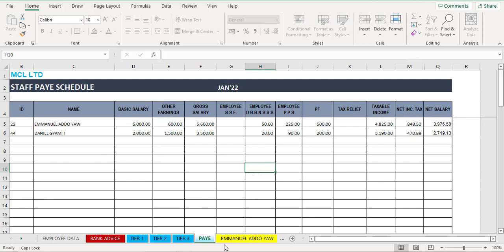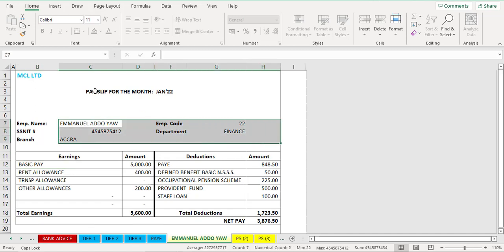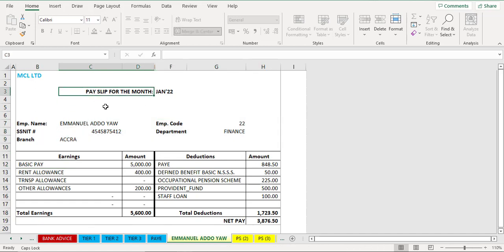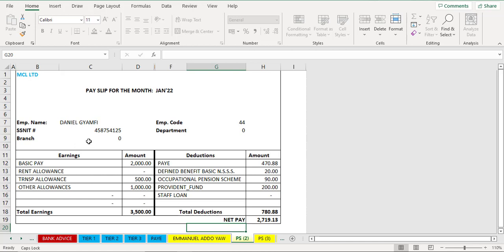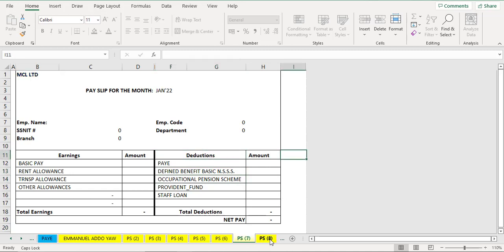Now, for the pay slips, you realize that we have the first pay slip, Emmanuel Aduyao, and you have it here, Emmanuel Aduyao. His details have been captured nicely here. You have pay slip for the month of January 2022. These are the earnings and these are the deductions. You have his net payroll, and this is also generated automatically. Now we go to payslip 2, and that is for Daniel Jemfi. His details have also been generated, and the net is 2,719. Now, if we had more employees' details captured, all their payslips will be generated automatically.